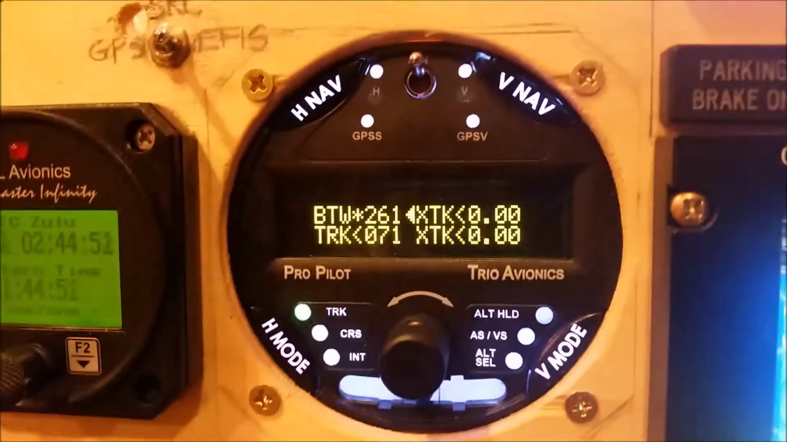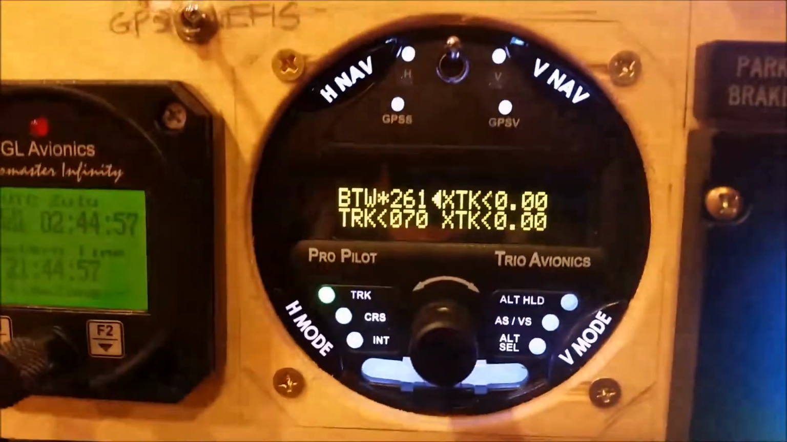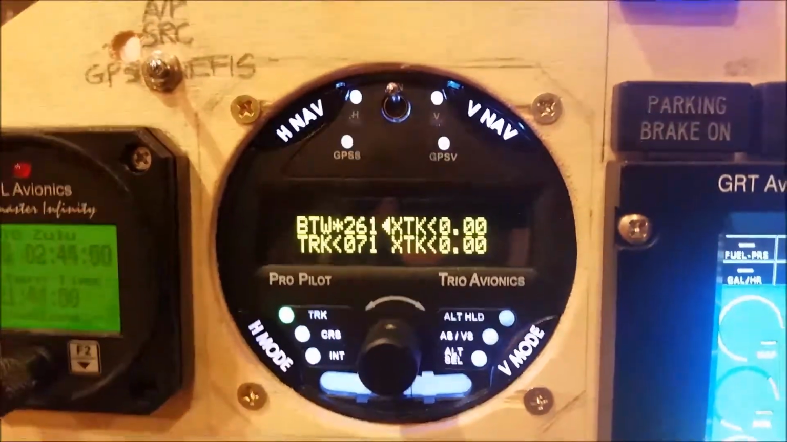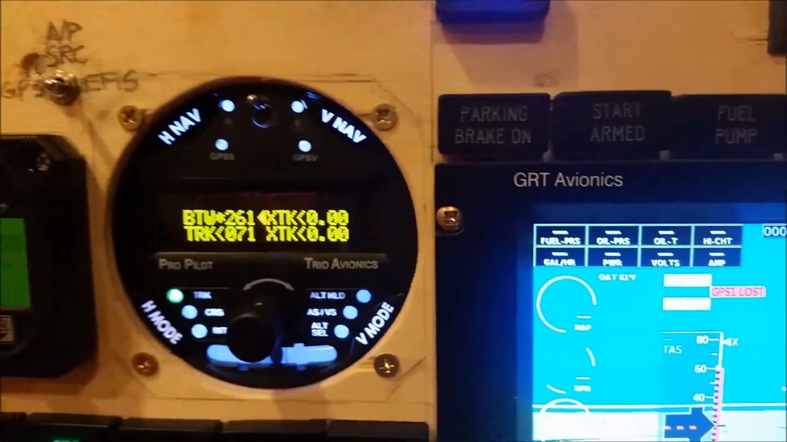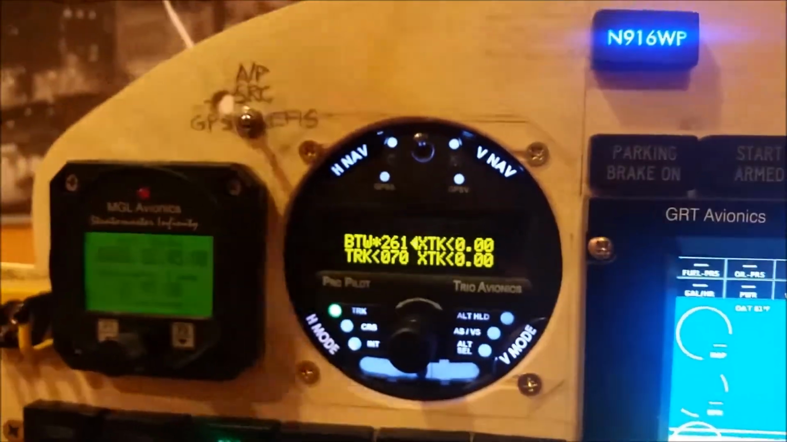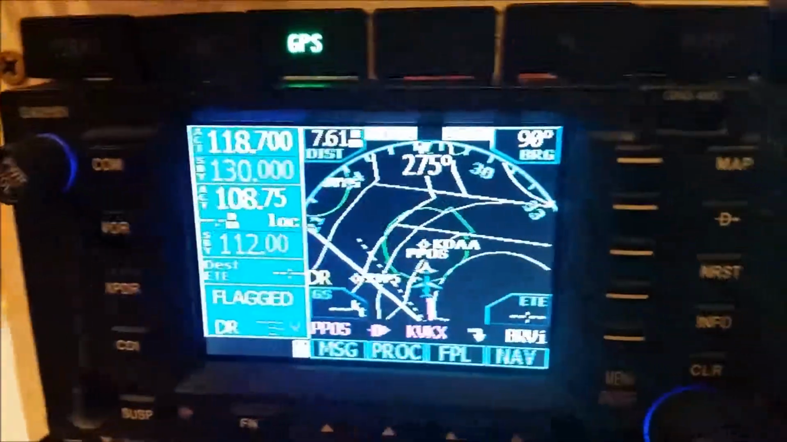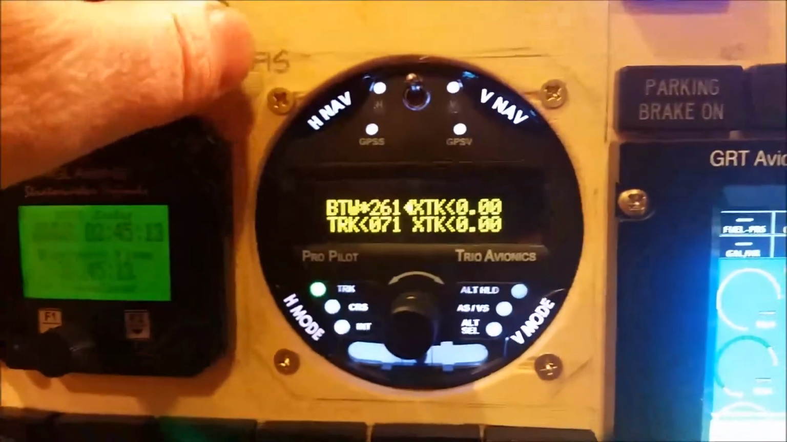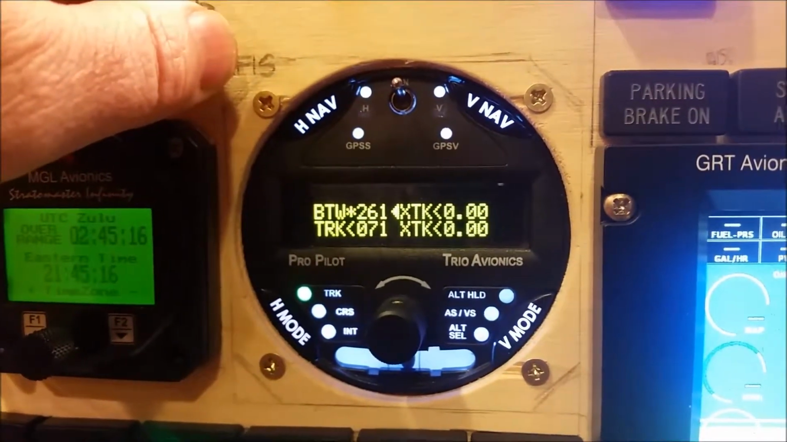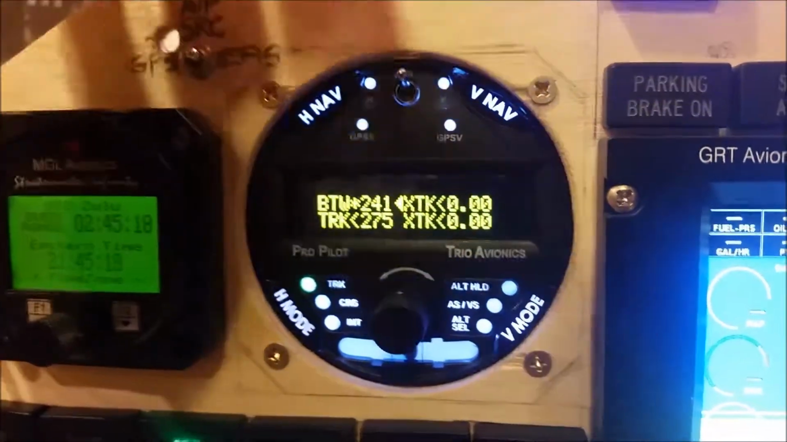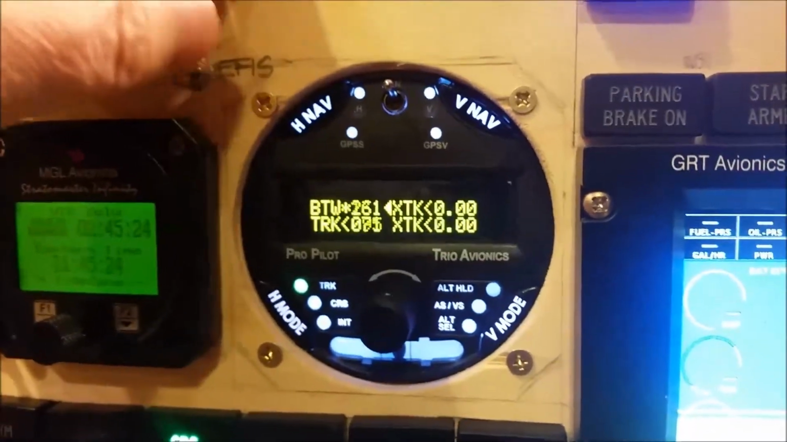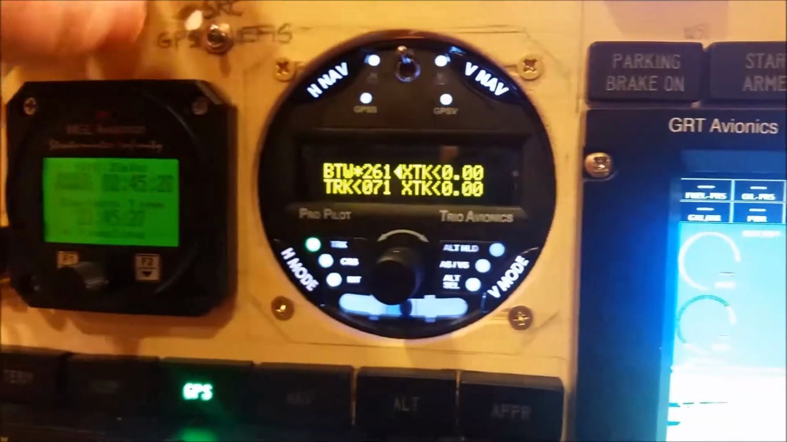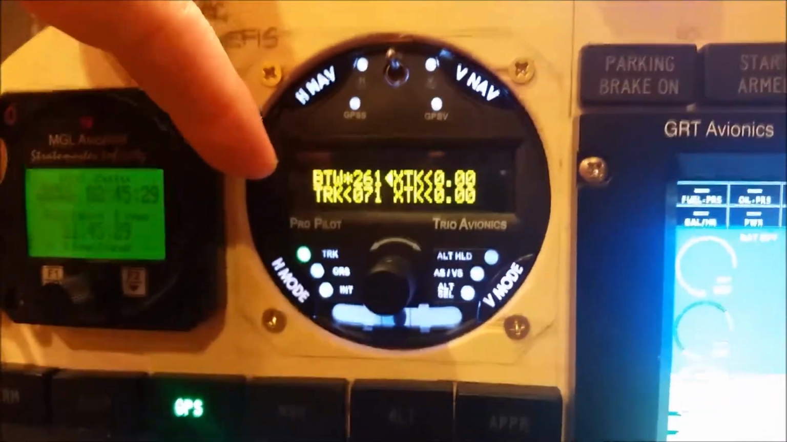As you can see, I am getting GPS data from the EFIS to the Trio autopilot. Now if I flip this over, depending on whatever state this is at any given time, we'll see how it works, but we'll try this. The EFIS side is good. As you can see, with all this bearing to waypoint and all that, it's getting GPS information. You can see these blinking, which they do anyway.